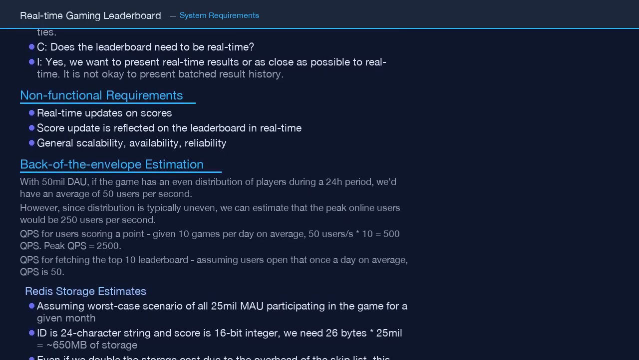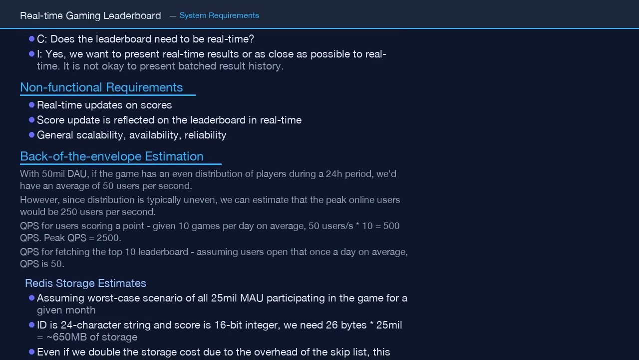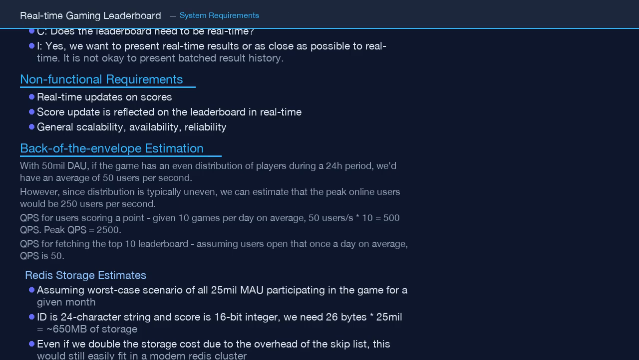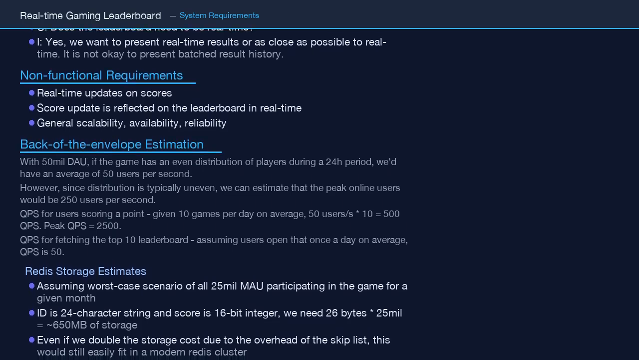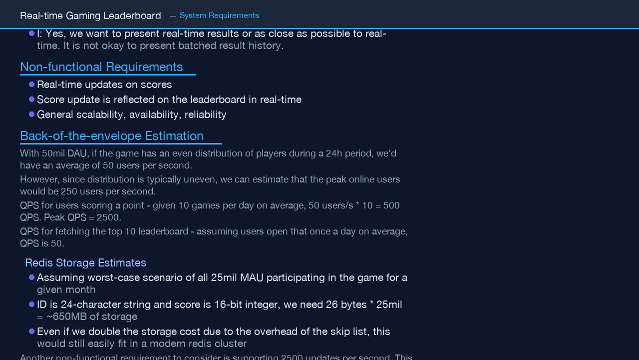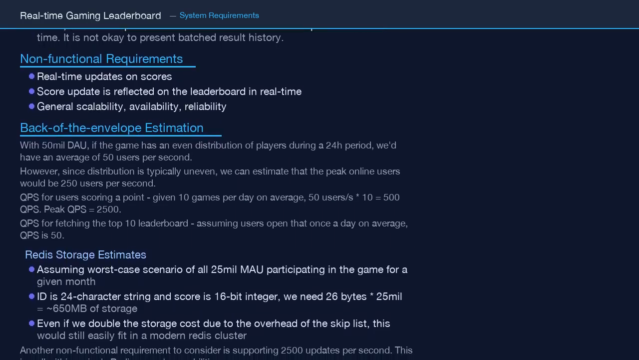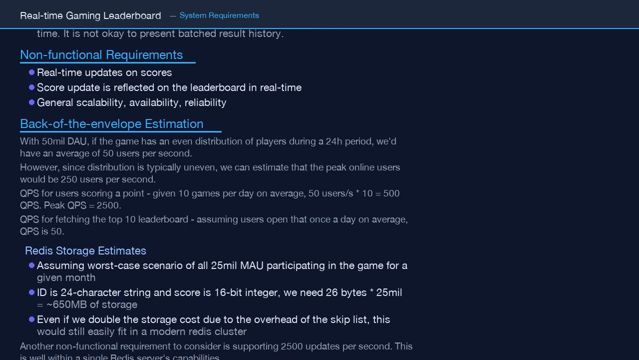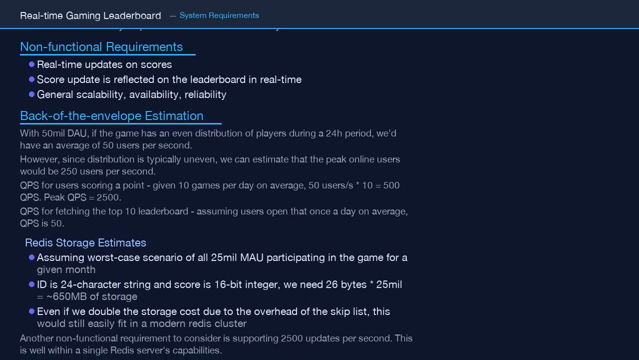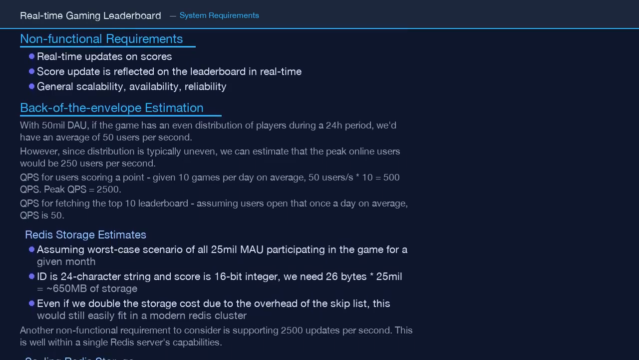For read QPS, fetching the top 10 leaderboard, if we assume each user checks it once a day on average, that's about 50 QPS, which is quite manageable. Now let's think about Redis storage estimates. In the worst case, all 25 million monthly active users participate in a given month. If each user entry consists of a 24-character string ID and a 16-bit integer score, that's about 26 bytes per user. Multiply by 25 million and you get roughly 650 megabytes of storage.